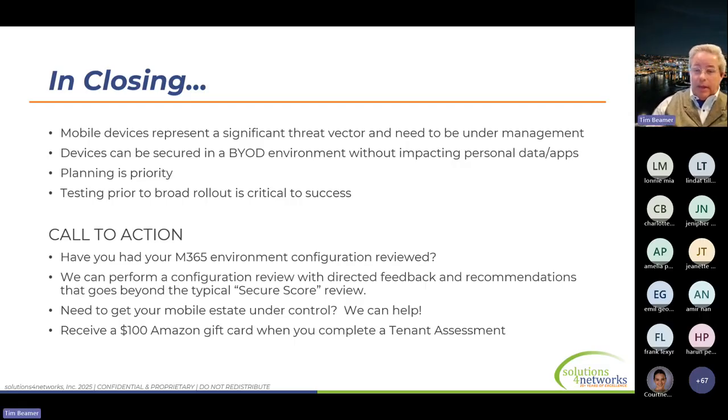Planning is an absolute priority. This is not something you go in at 8 o'clock in the morning and say, okay, today we're doing mobile device management and I'm going to roll this out by the end of the day. That's a good way to do it and create all kinds of bad things happening. So you want to make sure you plan out, number one, what do you actually want to be able to control? What do you need to be able to control? And how are you going to control it?